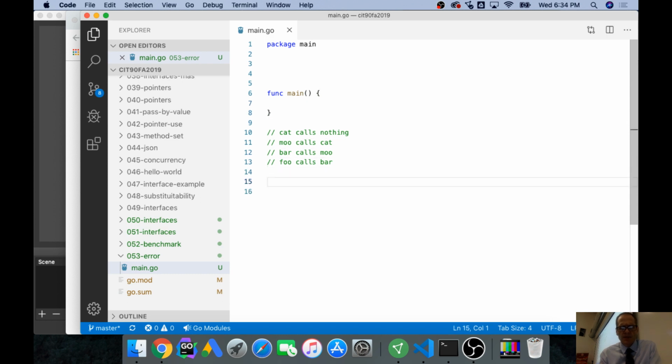And so func cat, and we're going to return an error. Let me just see if I can remember how to do this. So we're going to return fmt.Errorf and then %w, the error at cat, and this will take in an e error. So we'll pass in the error and save it.